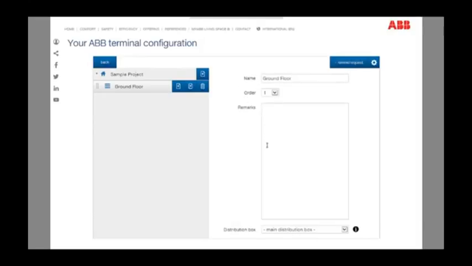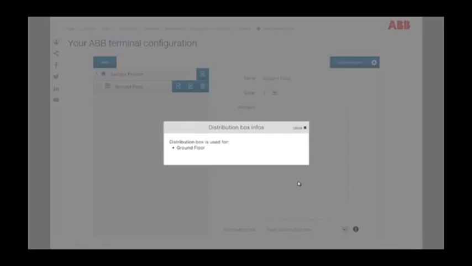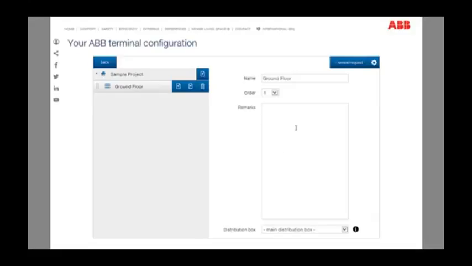The small information icon next to the drop-down menu gives information about for which floor the distribution box is used. The next field Remarks can be used to specify requirements and special properties of the created floor.